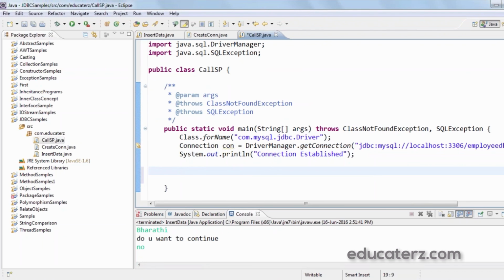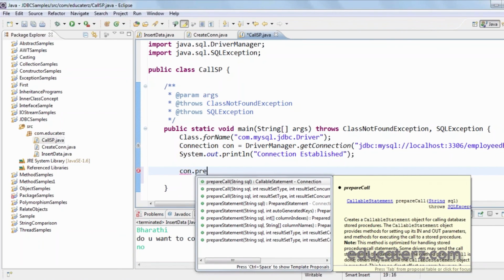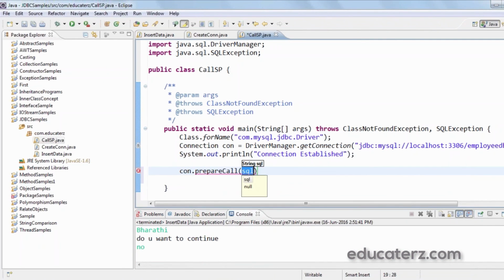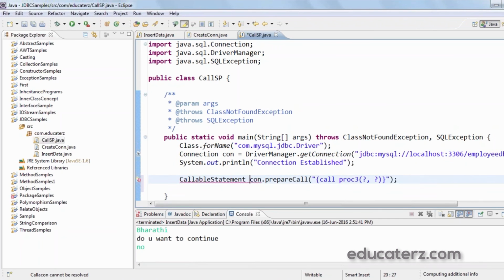After getting the connection, now I need to create the callable statement object. For that, I call a method on the connection object called prepareCall, within which I need to call the procedure, that is call proc3, and pass the parameters as question marks, that is these two are the in and out parameters. This is my step 2. This returns a callable statement object, so capture it in a callable statement object, that is cs.